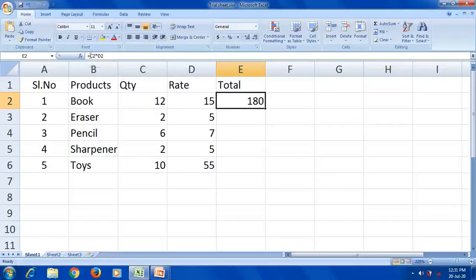We have used the equal to sign, because as per the rule a formula should begin with an equal to sign, and the multiplication sign, because we are going to multiply both values. Next, C2 and D2 are called references or addresses. Understood? While writing a cell address, what do you have to mention? Write the column name followed by the row number.